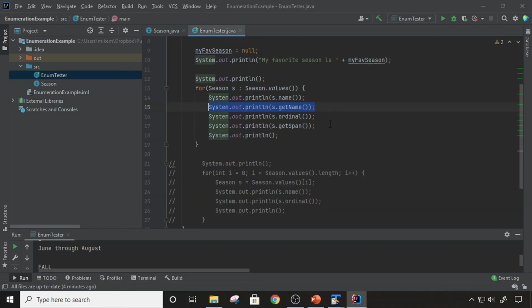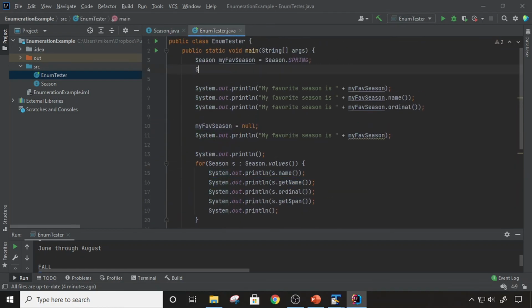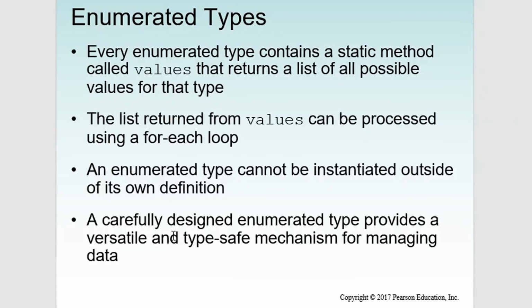So if I were to come to my driver class and make a new variable to hold a season object, if I try to instantiate the season as a class, like what I'm used to doing with other classes, it's not going to let you. So the only way to get an object of this season class, because it's an enumeration, is to specify the specific value that you want through the enumeration name. So this is the enumeration name, and then this is the object that I want from that enumeration. A carefully designed enumerated type provides a versatile and type-safe mechanism for managing data.